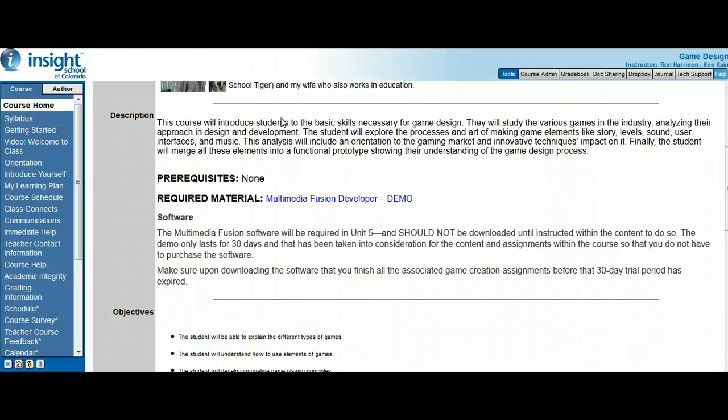By no means are you going to create anything like that, but what you will do in this class is go through the basic processes of game design and look at the story elements, the levels, the sound, the interfaces, and the music. So you're going to learn all those things. Then towards the end, you'll create your own type of a game. Even though it will be very basic, you'll still go through the developmental processes on how games are created.